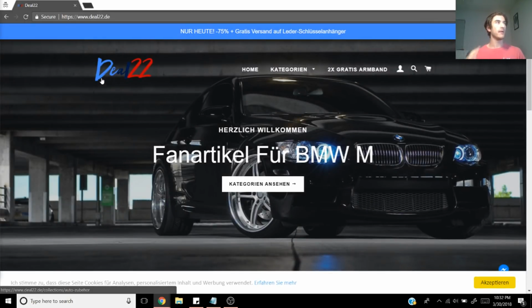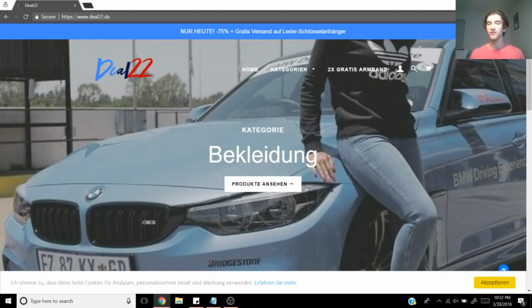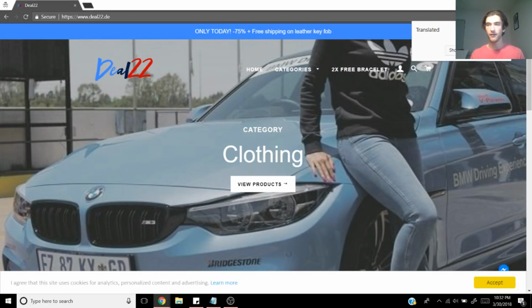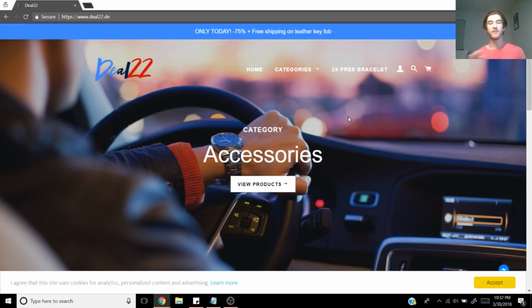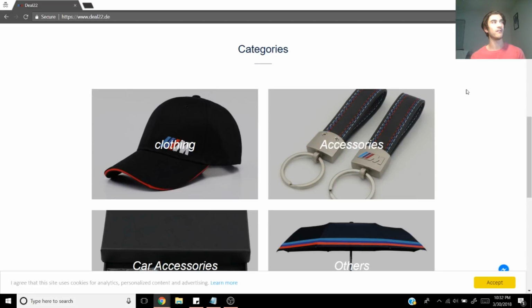Anyway, here we are. This is deal22.de. I'm actually going to translate because this is not in English. Just gonna switch that over. So this is a store for BMW accessories, which I think is really, really good. It's a very passionate niche. A lot of these people have a lot of money to spend, and they'll be willing to spend that money on some BMW stuff because, hey, it's their main passion, which is great.